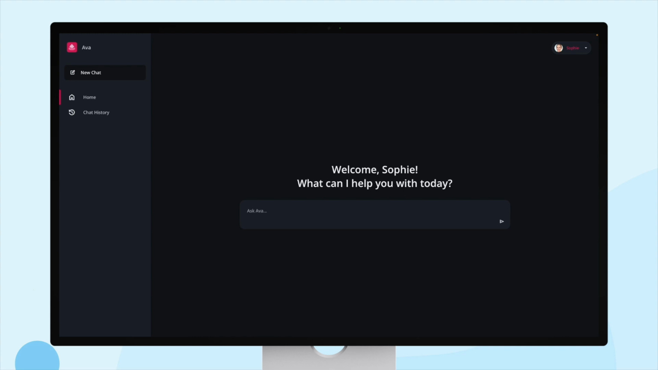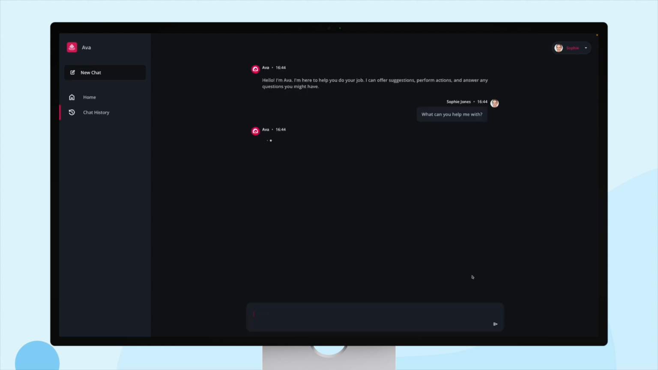So Sophie's on her laptop and she's opened up the Ava application, and right away she can start interacting with Ava and asking her questions. The first question she might have is something like, what can you help me with? And when she asks that question, Ava's going to go away and answer with a response.